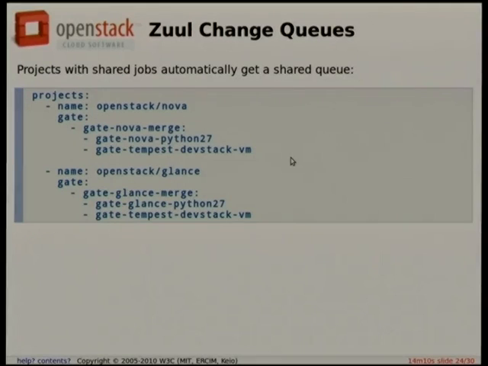So earlier when I cited Nova and Keystone as examples of projects that have this interdependency, Zuul automatically figures out that interdependency by looking at what jobs are run for the different projects. So both Nova and Glance run the Gate Tempest DevStack VM job, which means that what Zuul deduces from that is that they are both required to run that job. They are both used in that job, and therefore they have a dependency on each other.